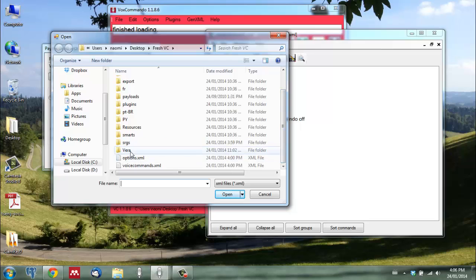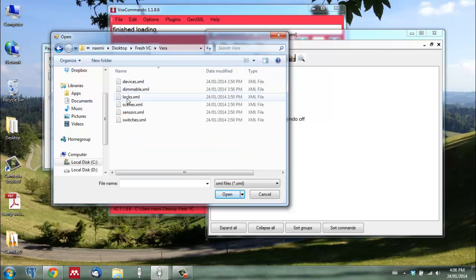So if you look here, you've got Vera, you can look in here, and these were all of the payload XMLs that were generated. You can check them out for yourself and see what's in them. I happen to be interested in just the dimmable devices. This device XML would be all of your devices, including the dimmables. But since I only want the dimmables, this is what I'll use. You can also create your own or start from these and then adapt them for your own needs.